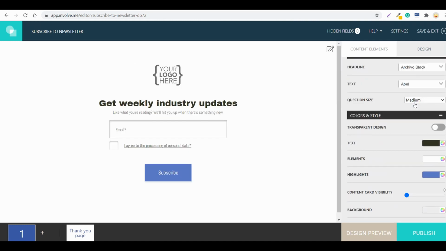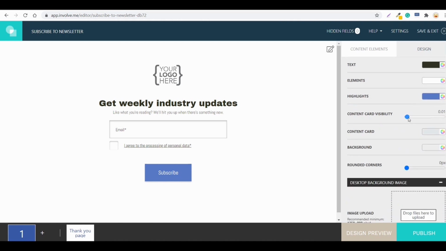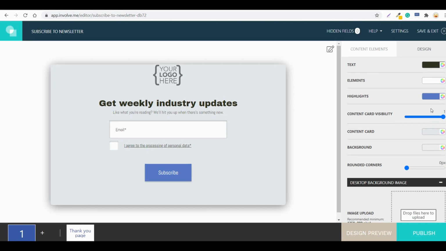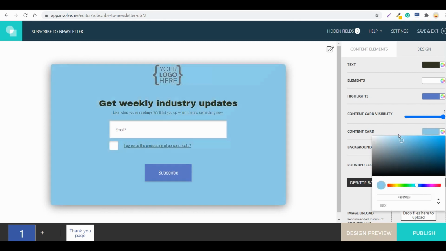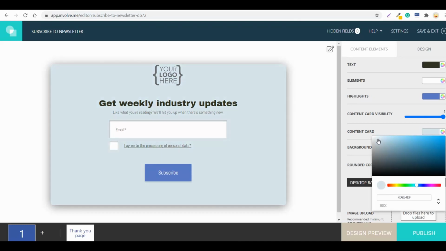Another thing you can do with your content card is making it more visible. You see how it's getting more and more visible until it's fully visible and completely separated from your background. This is great if you have a busy background and you want to make sure that your content is visible and easy to read. You can also change the color of your content card over here, same as you would change the color of anything else.